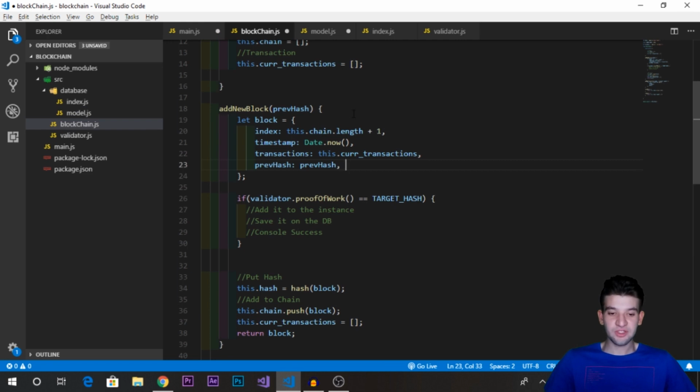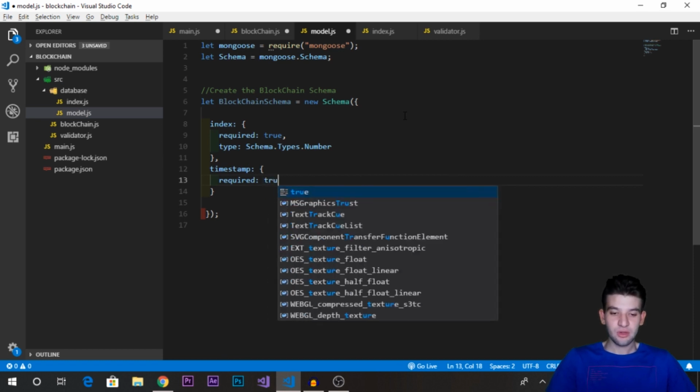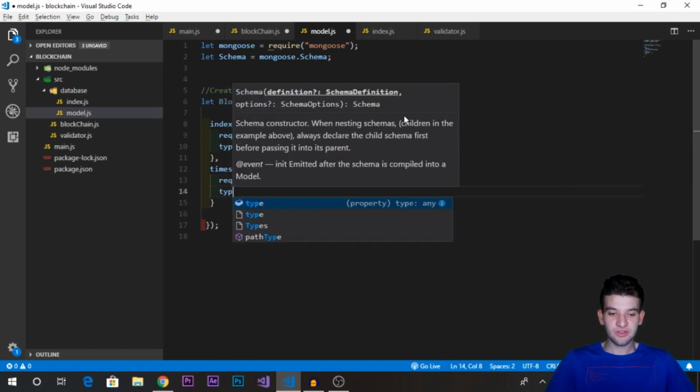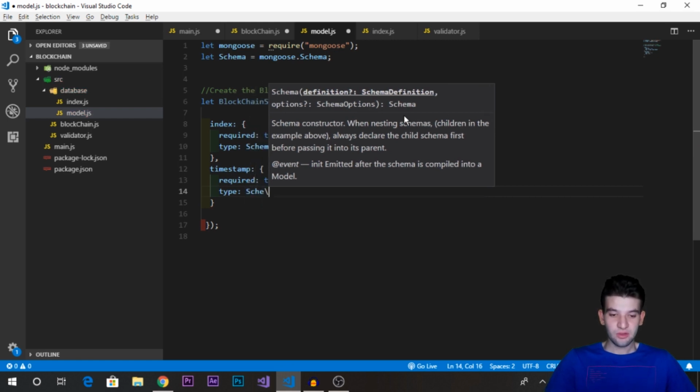We're going to need the other thing, which is the timestamp. So timestamp. The timestamp is also gonna be an object. It's gonna be required as well, so required is gonna be set to true. And I'm gonna say the type of this is gonna be, well, let's see, Schema.Types.